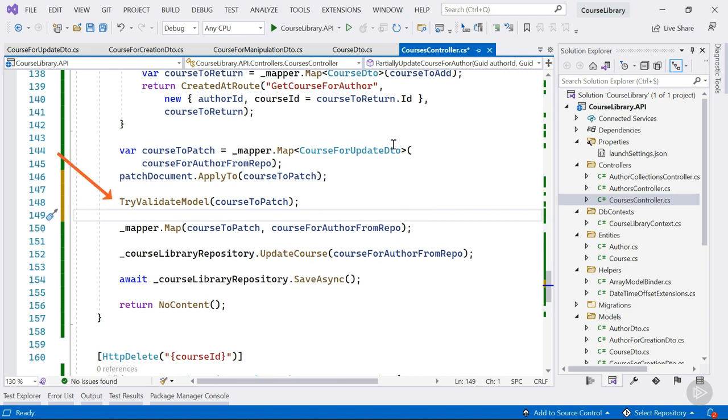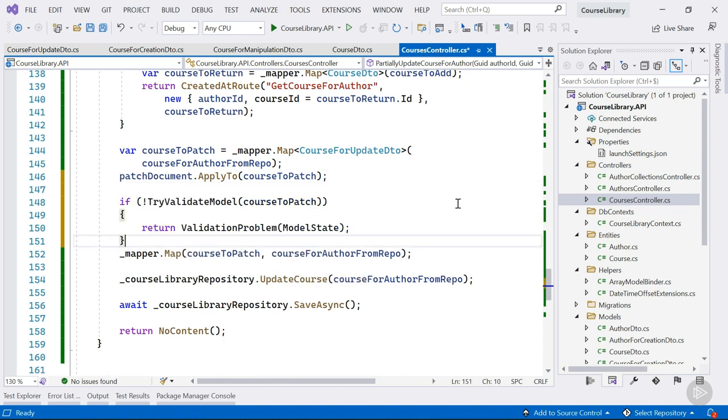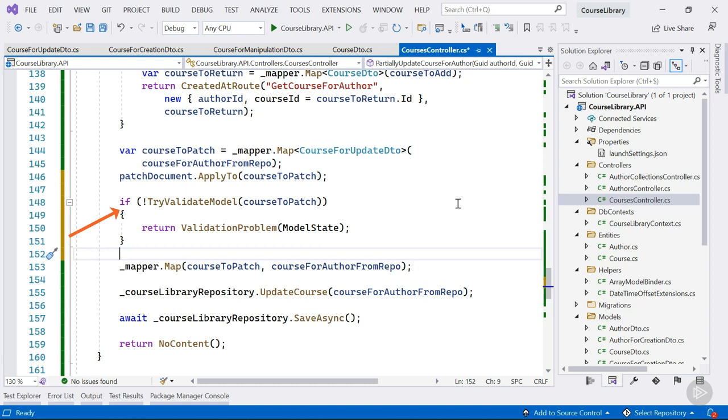To do that, we can use the try validate model helper method defined on the underlying controller base. We pass through the patched course. This triggers validation of our model, and any errors will automatically end up in the model state. If that model state is invalid, try validate model returns true. So we can surround it with an if statement, and if it evaluates to false, we know we need to return something. As we're working with the validation problem detail standard, we can use the validation problem method for that, passing through the model state.